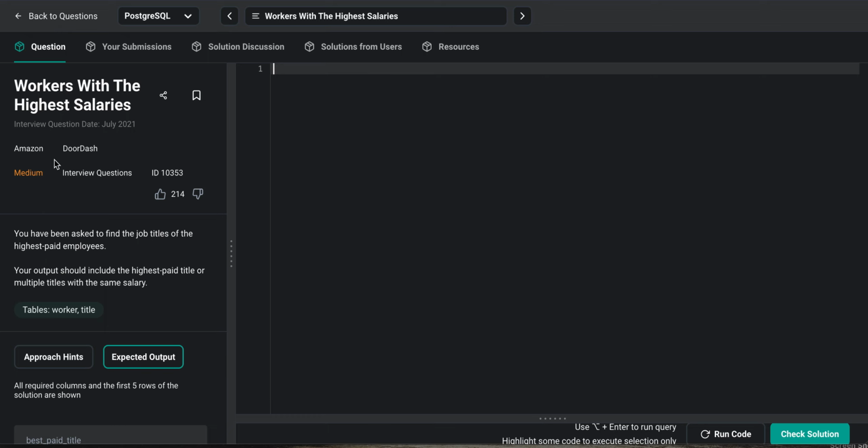So here we're going to look at an Amazon and DoorDash question where we want to find the workers with the highest salaries, and what we want is the highest paid title. So we want to get the salary of the highest paid worker and see what their title was, accounting for ties and things like that as well.